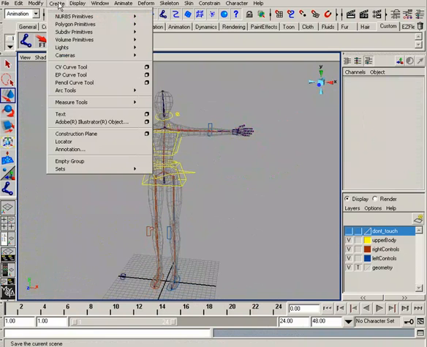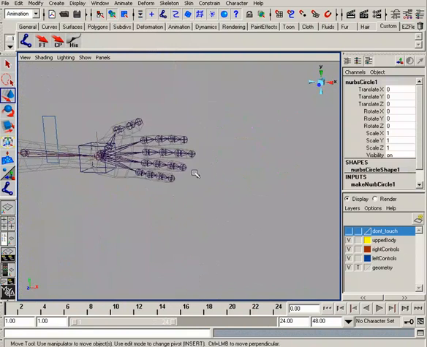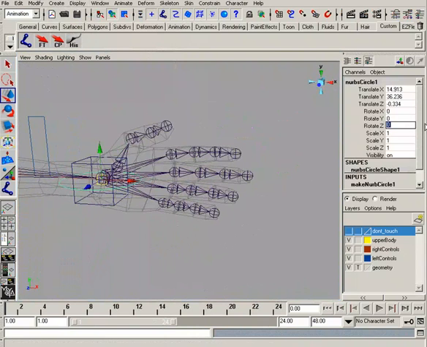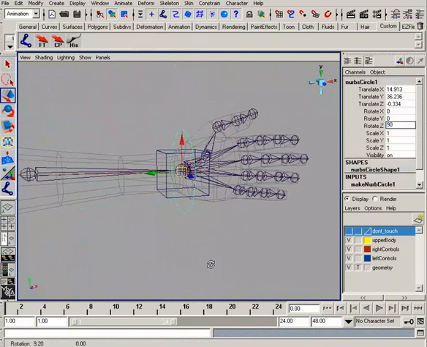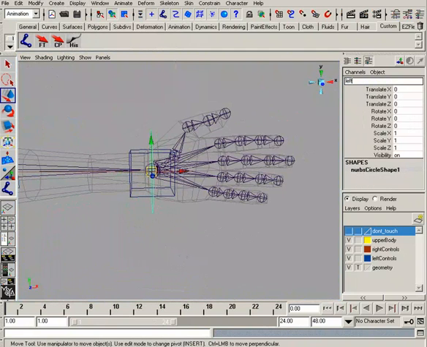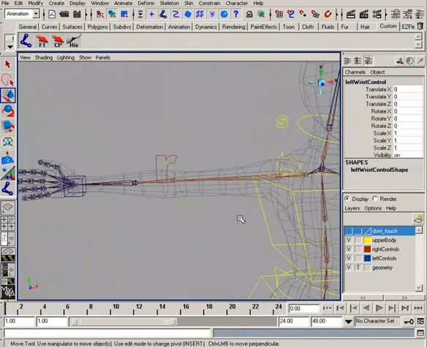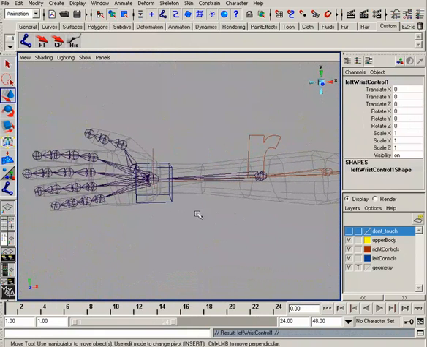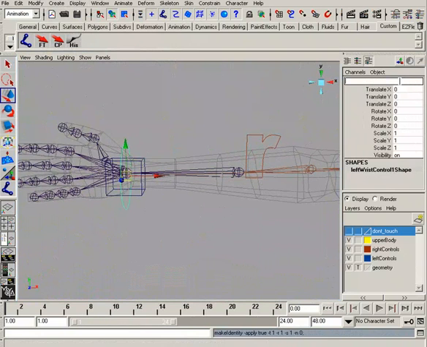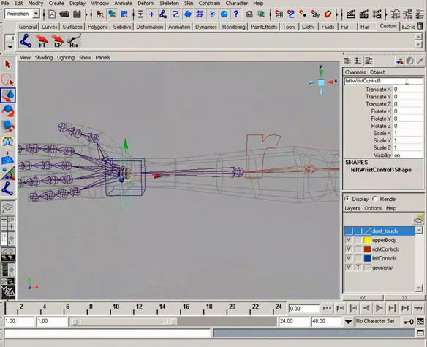So let's start off with a circle. We'll do a create NURBS circle. Okay, let's snap it to the wrist. And let's just rotate that 90 degrees in Z, so it's a little bit easier to select. All right, freeze transformations, delete history. This is going to be called the left wrist control. Okay. And I'll duplicate that and make one on the other side. Snap that into place. Freeze transformations, and we'll just rename that. Correct name here. This will be the right.